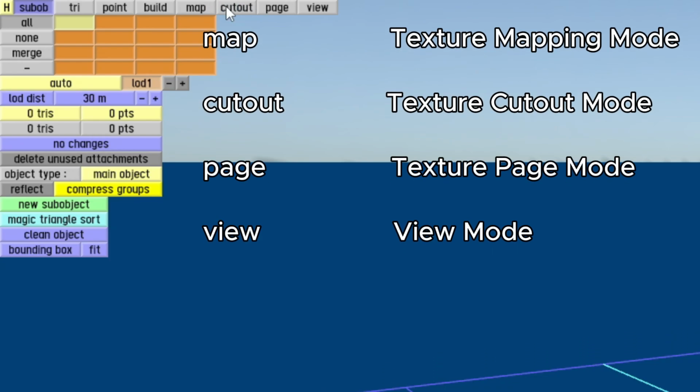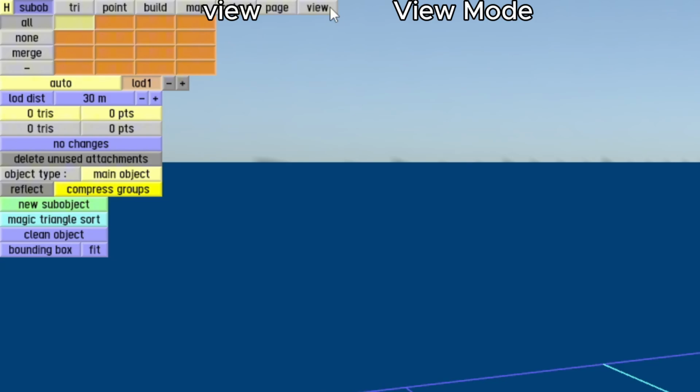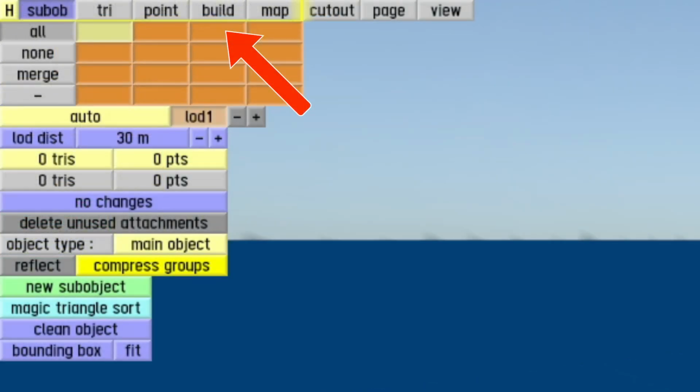Cutout is your texture cutout mode. Page is your texture page mode. And view is your view mode. We'll just be covering these basics. If you'd like to learn more, you can check out our other videos in the links below.